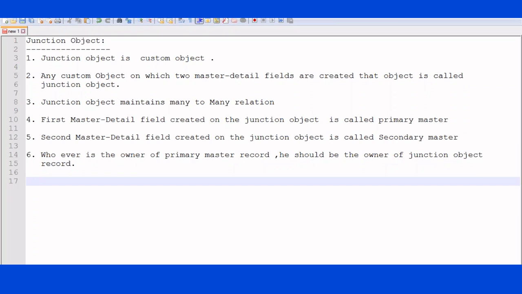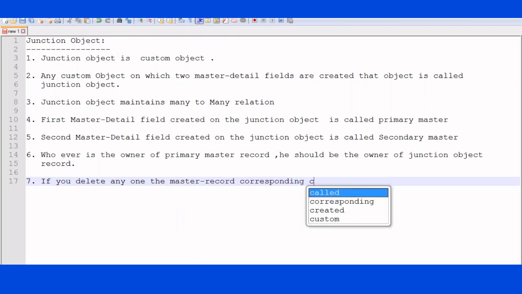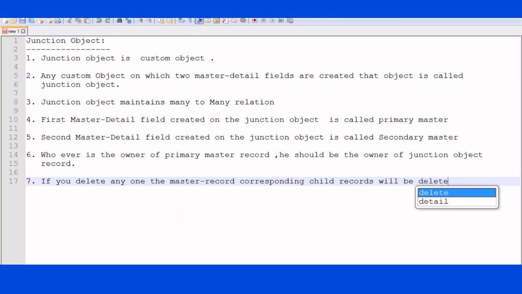If you delete any one of the master records, the corresponding child records are going to be deleted.